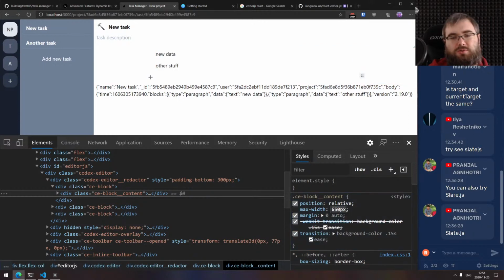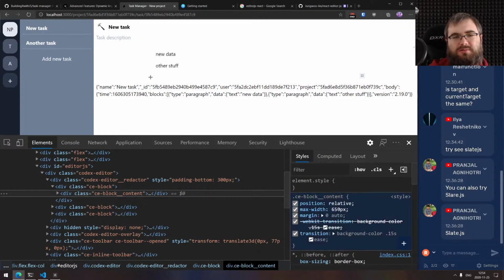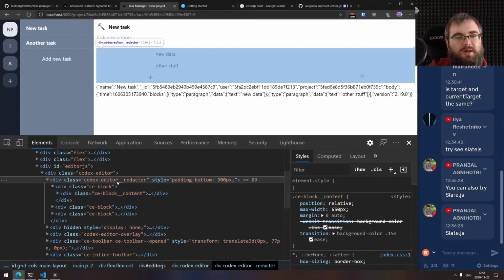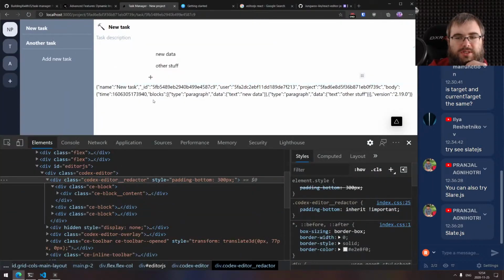Max. Oh, yeah, right. So we could probably just remove the max. Yeah, no, that seems like a bad idea. You know what? Let's just leave it for now. I think that's fine. Maybe add, instead of padding bottom inherit, let's make it like 2em or something, and then padding top as well. I believe we don't need to do it important there.